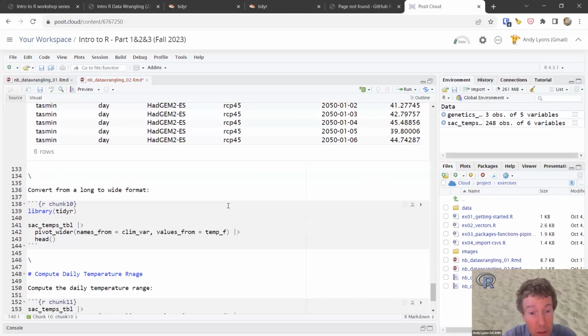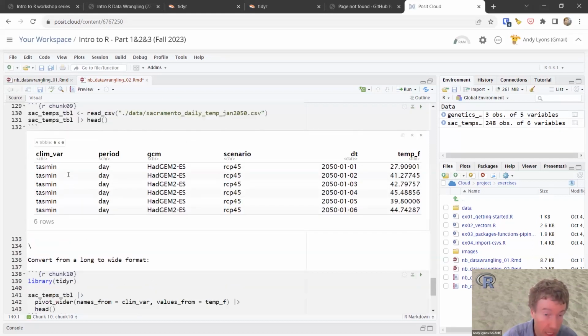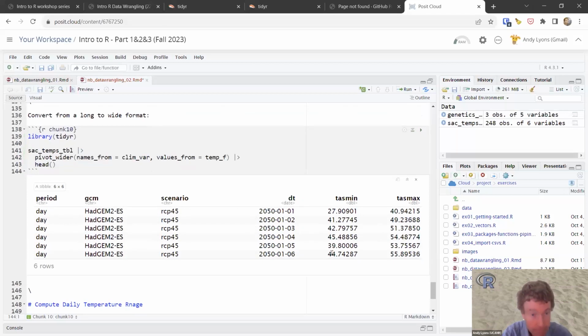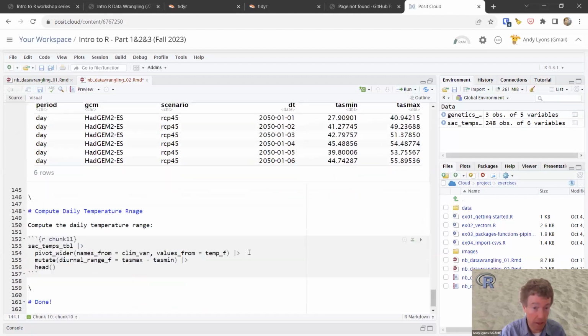So one thing you might want to do is, because the rows represent either minimum or maximum temperature, that's what that first ClimVar column contains, tasmin or tasmax. You might want to split that out into separate columns. So that's what we're doing in code chunk number 10. Using pivot wider, we're telling it to get the names of these new columns it's going to create from that ClimVar column. So that's normally a character value, and then fill those columns with the temp F column. So that's what the values from argument does.